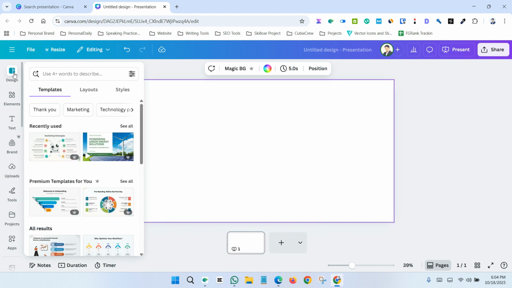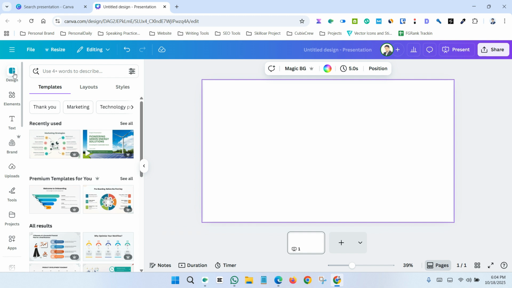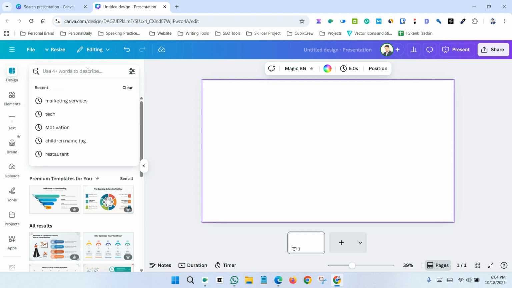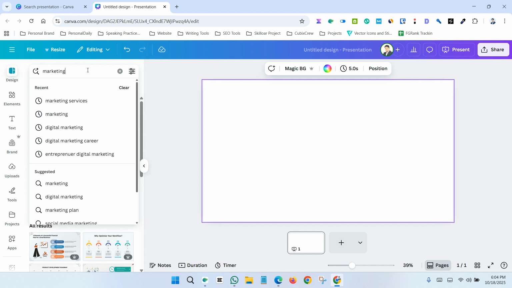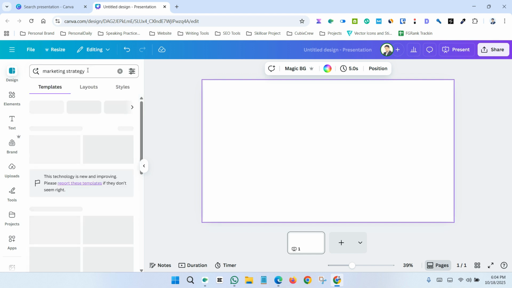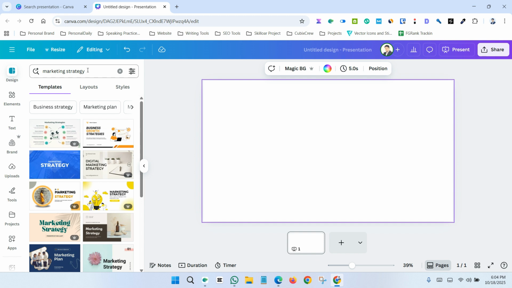And now click the design button, and here search by any related keyword. Let's say I want to create a marketing strategy presentation. So here search marketing strategy, and you will find a lot of marketing strategy related presentations for you. You just need to adjust some little things if you want to start from a template. All of the templates are very much related to your content.